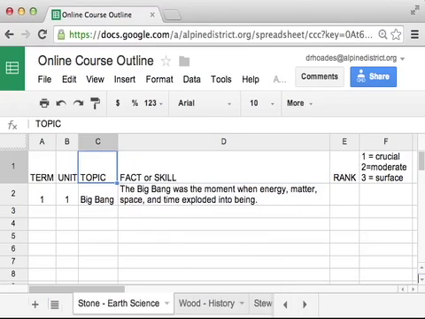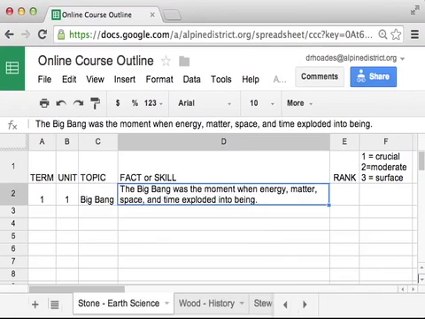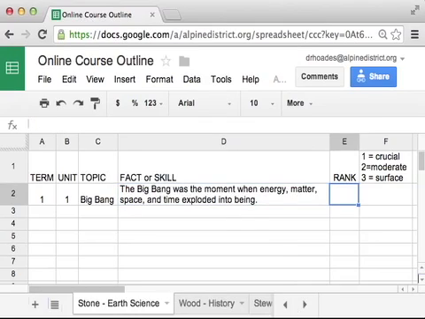For example, Term 1, Unit 1, my students are going to learn about the Big Bang. The first fact that I expect them to know is a definition. The Big Bang was the moment when energy, matter, space, and time exploded into being. Notice, on the far right, there's an additional column, Rank.